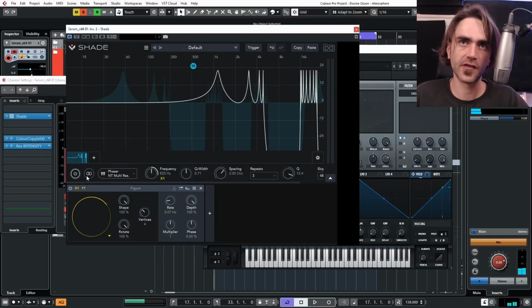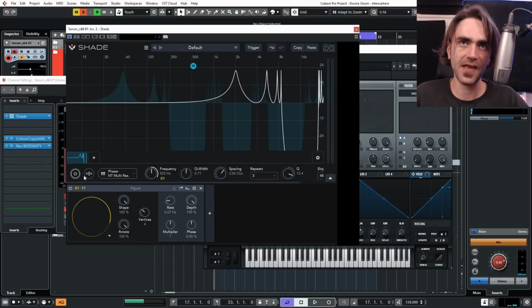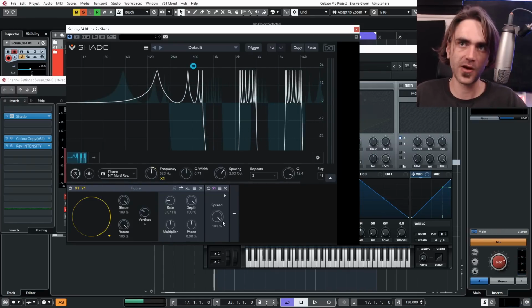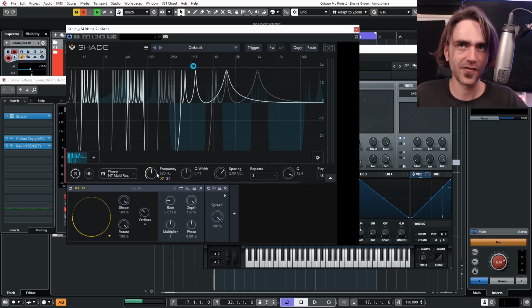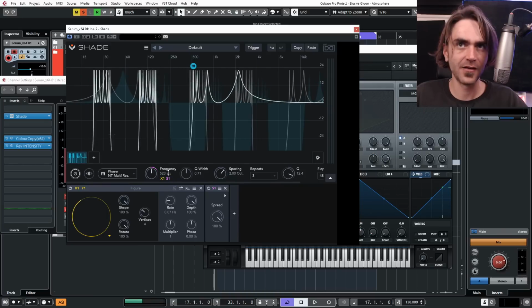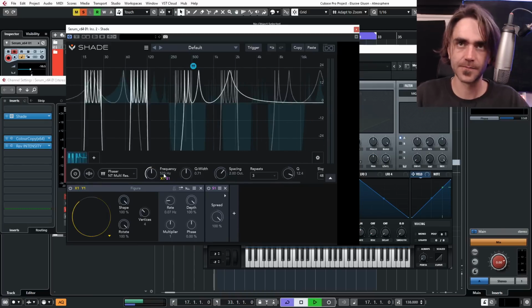So here, something interesting is if you set this to stereo MS, like mid-side, you can use the spread to spread between mid-side as opposed to left-right, which creates some pretty interesting effects as well.